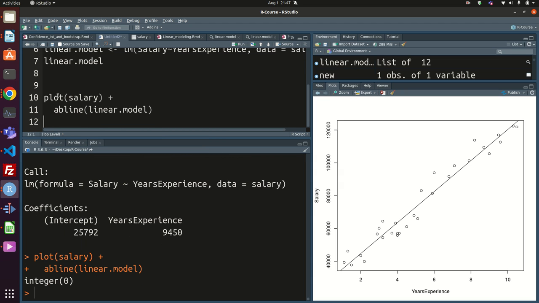So if we run those lines of code, we should end up with this diagonal line whose slope is $9,450 per year, if you want to think about it that way. And the intercept is this 25,700, a little bit lower than the graphed region.